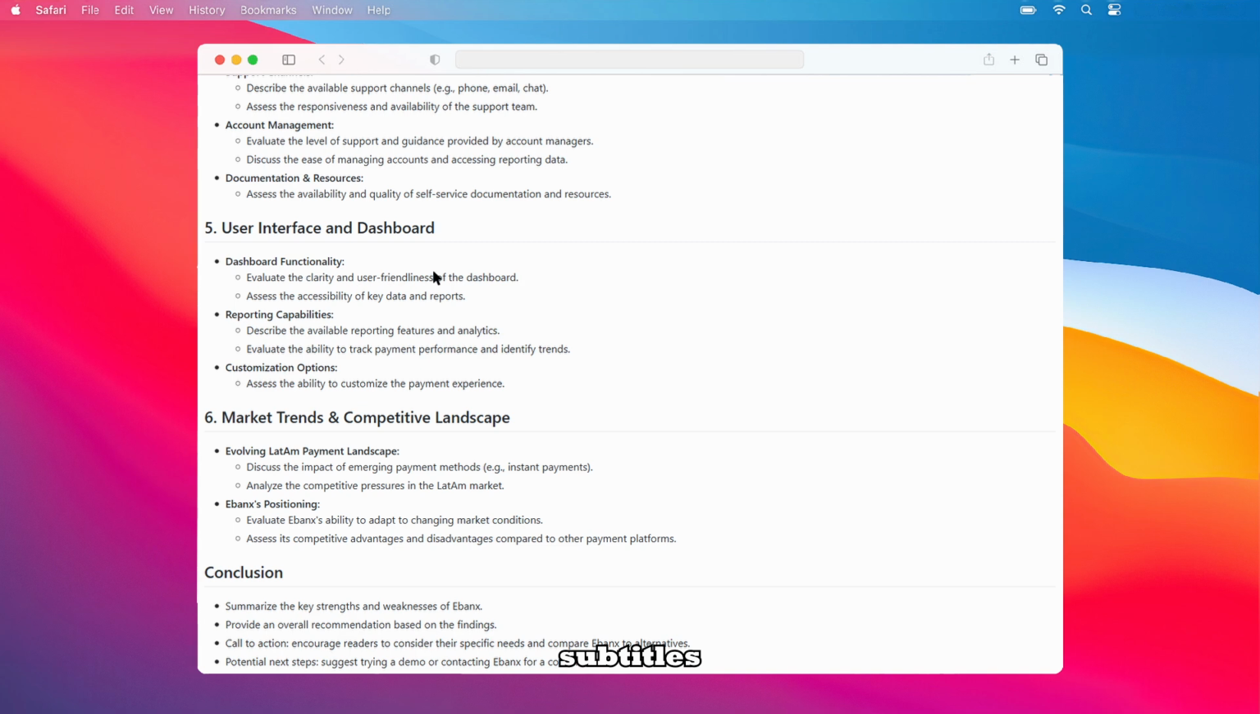Take a look at the Ebanx platform's user interface and dashboard functionality. We'll evaluate how clear and user-friendly the dashboard is, focusing on the accessibility of key data and reports for merchants. Next, we'll describe the available reporting features and analytics, assessing the ability to effectively track payment performance and identify important trends within the data. Finally, we'll examine the customization options, determining the degree to which merchants can tailor the payment experience to their specific needs.